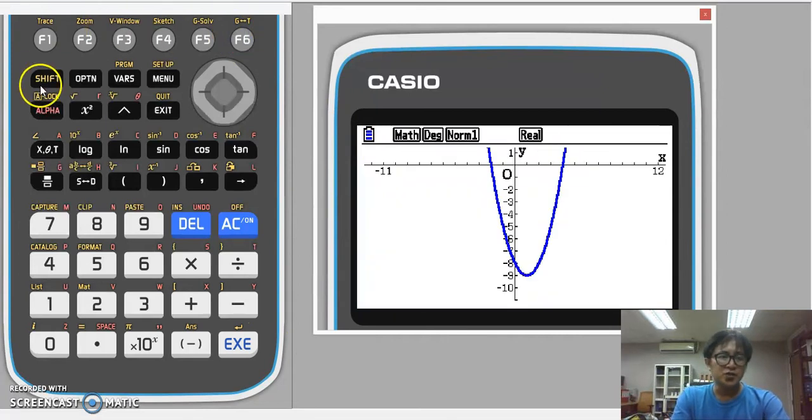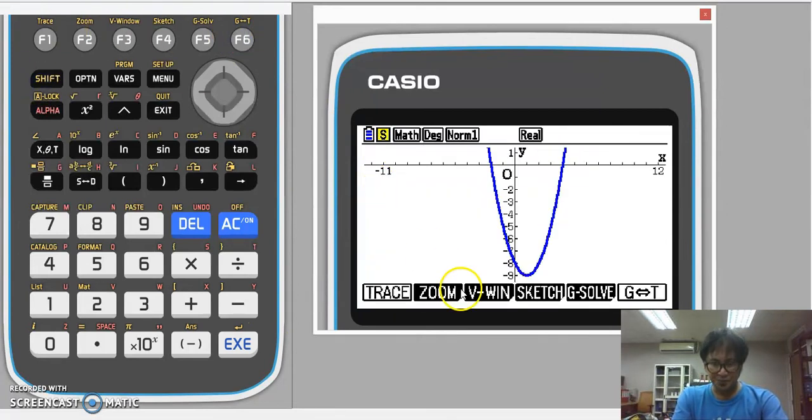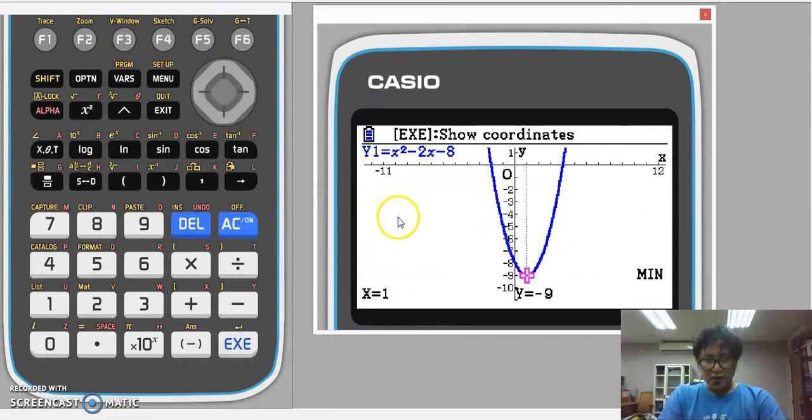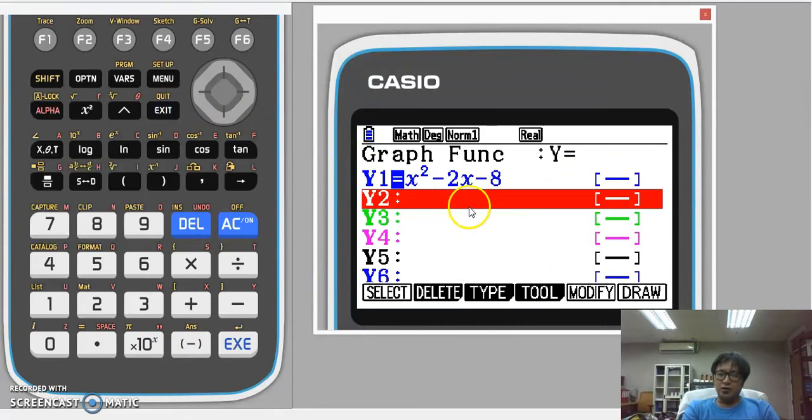Do that. This time, let's look for gsolve, the minimum value. We know the minimum is right here. So clicking the minimum, it's F3, and it will give us the exact coordinates, which is 1, -9. Okay, so if you want to go back to the menu of the graph mode, just press exit and you'll be in the menu of the graph mode.